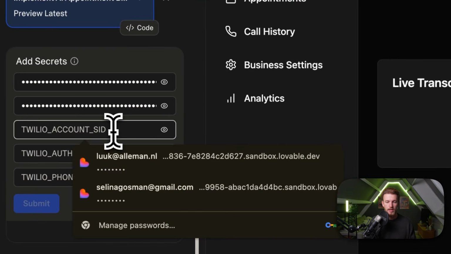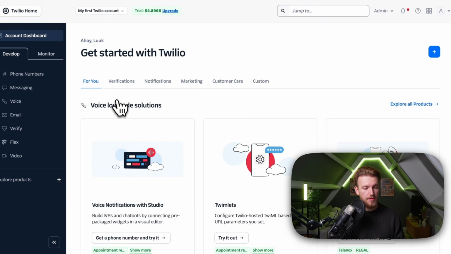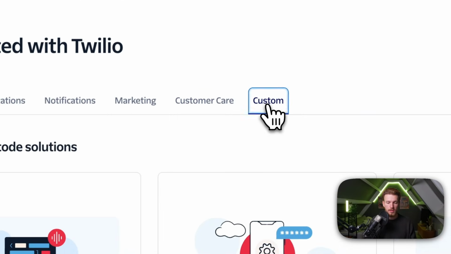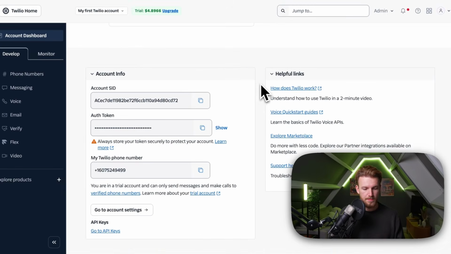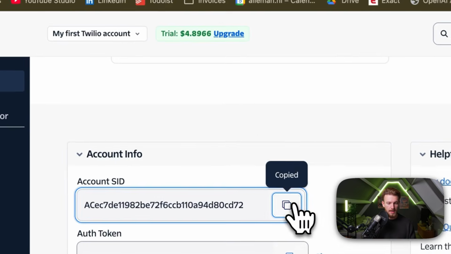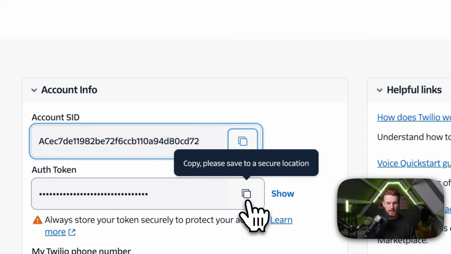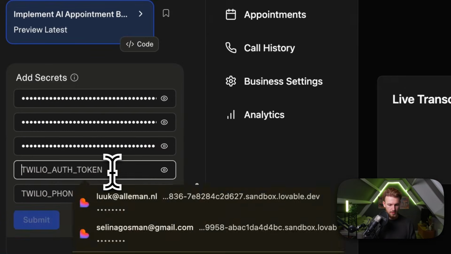And then our Twilio account SID. Okay, so if you're inside your Twilio, you can also create a free account right here. You can click on account dashboard. Then you land on this page. You can click on custom. You then scroll down. You have your account SID right here. So we copy this one. We paste it. We go back. We get our auth token. We paste that right here.